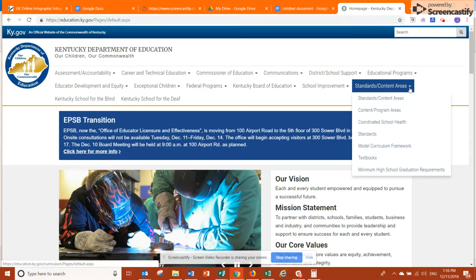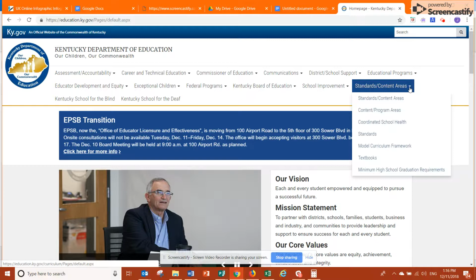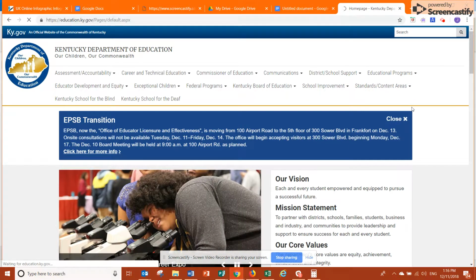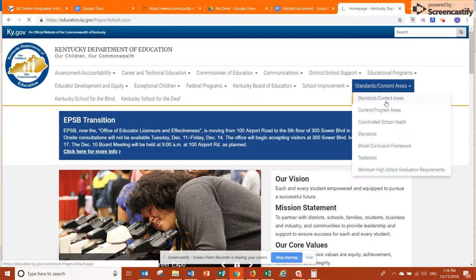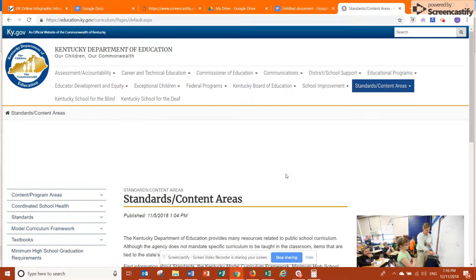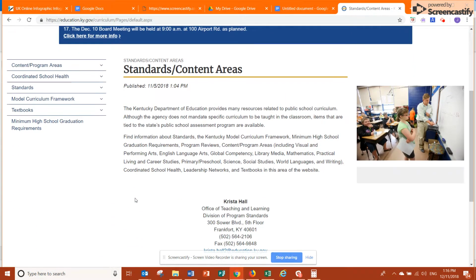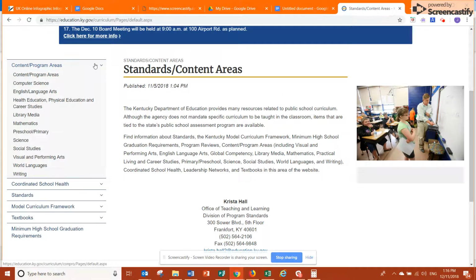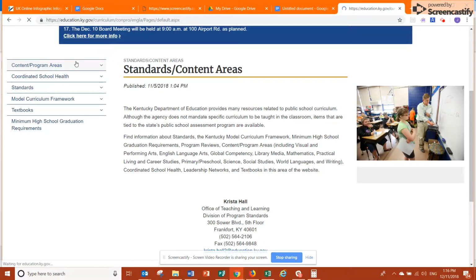And when you're here, you're going to go up here to the top menu. And you've got a couple options. You can do the standard/content areas if you'd like. And they're basically both going to get you to the same place. So this just gives you sort of a quick overview. And then up here, you would go click on this little drop-down menu and find your area of expertise. So let's look at English Language Arts, ELA.